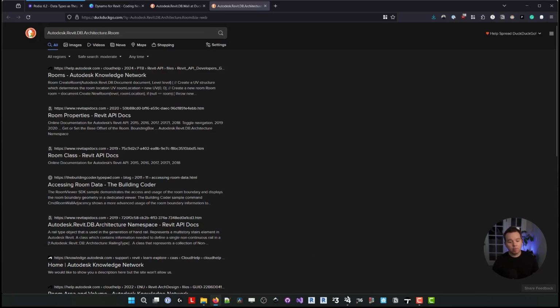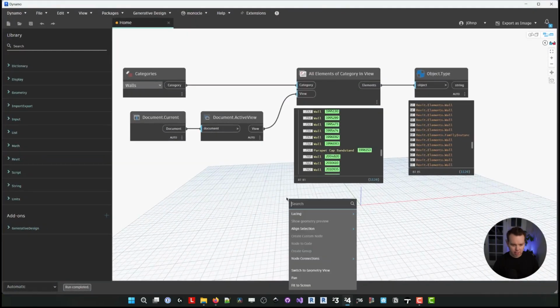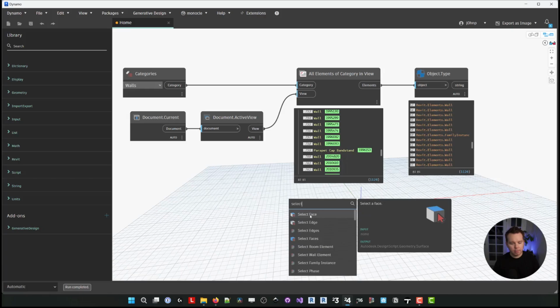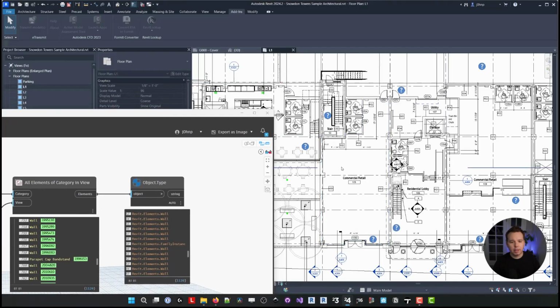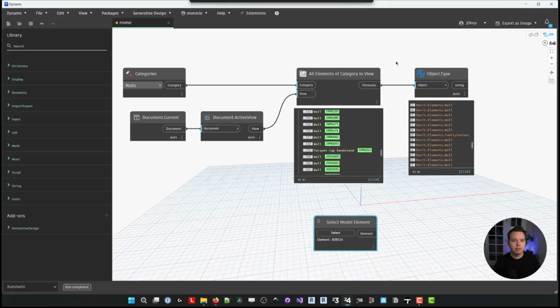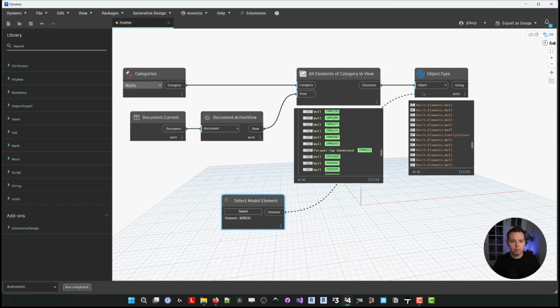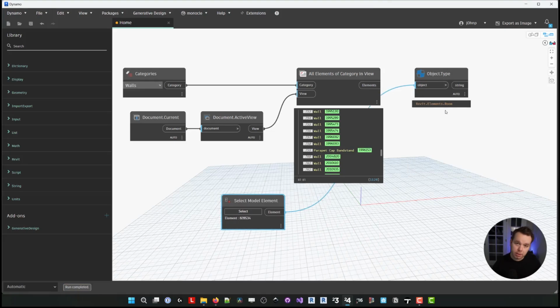In Dynamo, if we were to select a room, so let's jump back to Dynamo. And in this case, we're just going to do a simple select model element. We'll click select, and we're going to pick that same room just to make sure we're consistent. And picking a room is always kind of tedious. We'll say we have a room picked. We'll plug that into object type, and we will see that it's a revit.elements.room. So you start to see that connection there.